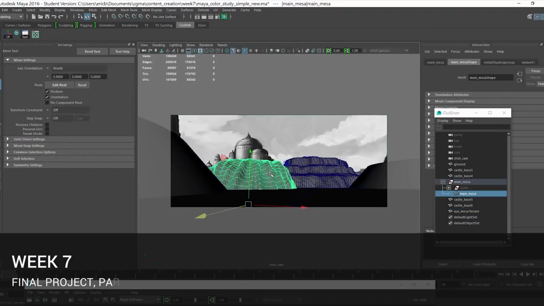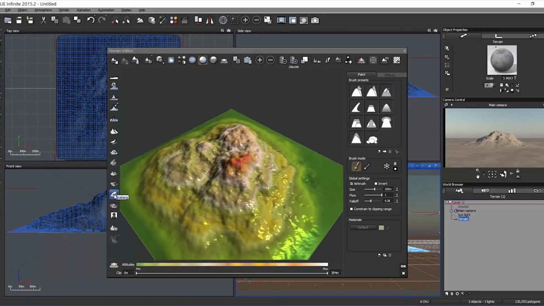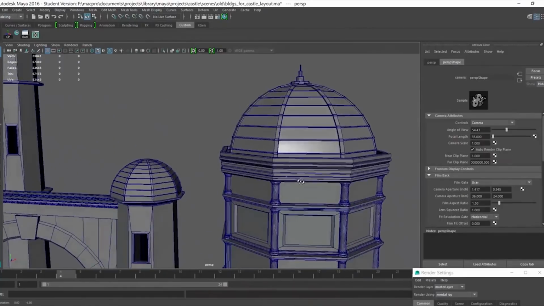Week 7. Start your portfolio piece. You will continue building up the painting from the previous week. Work on the whole area of the painting, not just specific pieces.